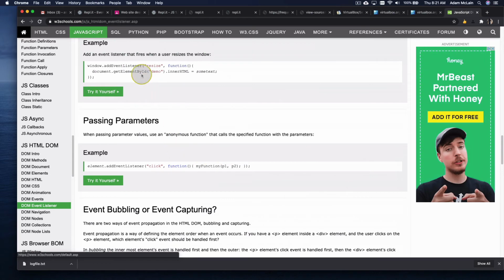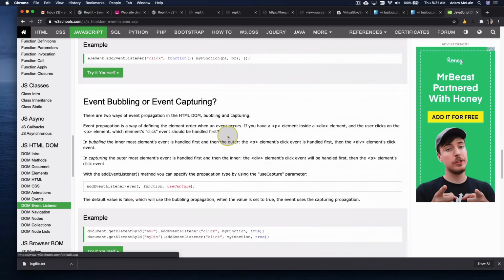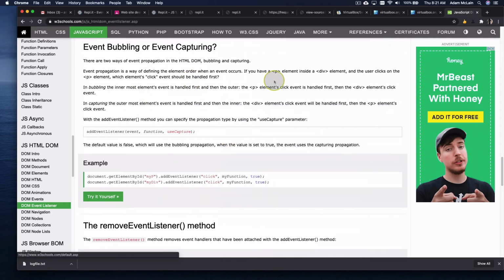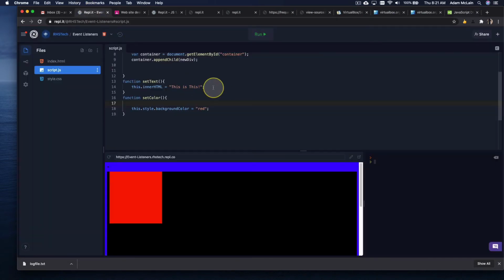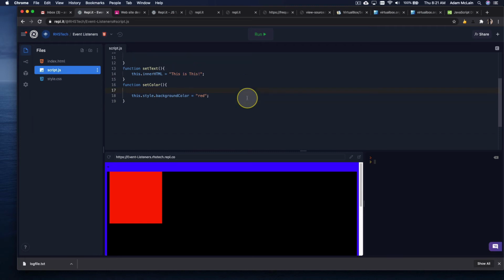You'll see that there are things that you can do on the actual window. If you resize it, you can do some things. And we'll talk about event bubbling and event capturing later probably, but this is worth checking out for yourself. And that'll take care of adding event listeners. Let's go ahead and take a minute and talk about removing elements.